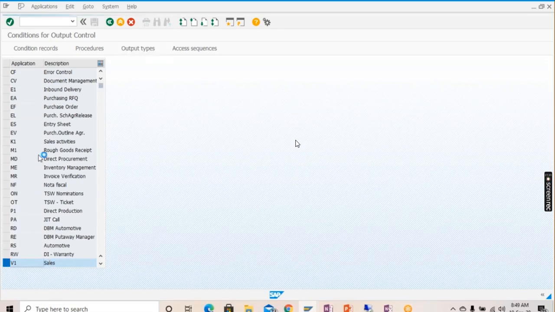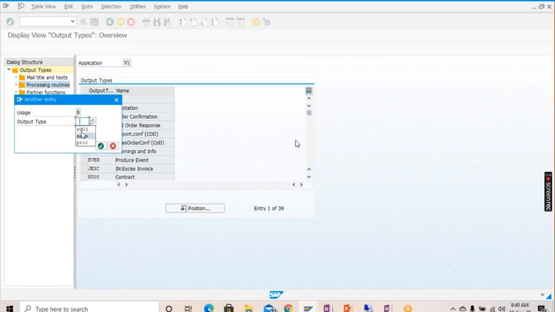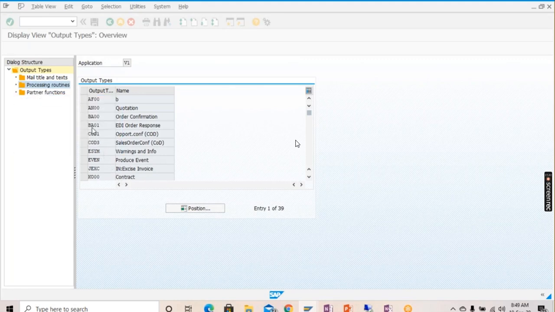V1, and go to these output types. I just want to see what actually this one is, FD03, this was RD03.